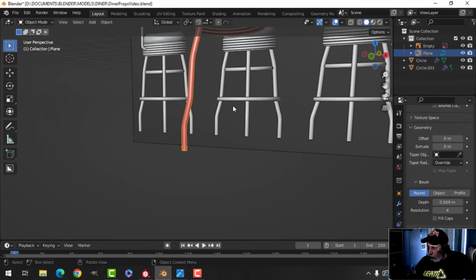I can come down here, press 2 for edge selection, Shift Alt and click there, F to make a face, Control B to bevel, pull it and have 3. Okay, there's 2, 3. Roll your mouse up like that.